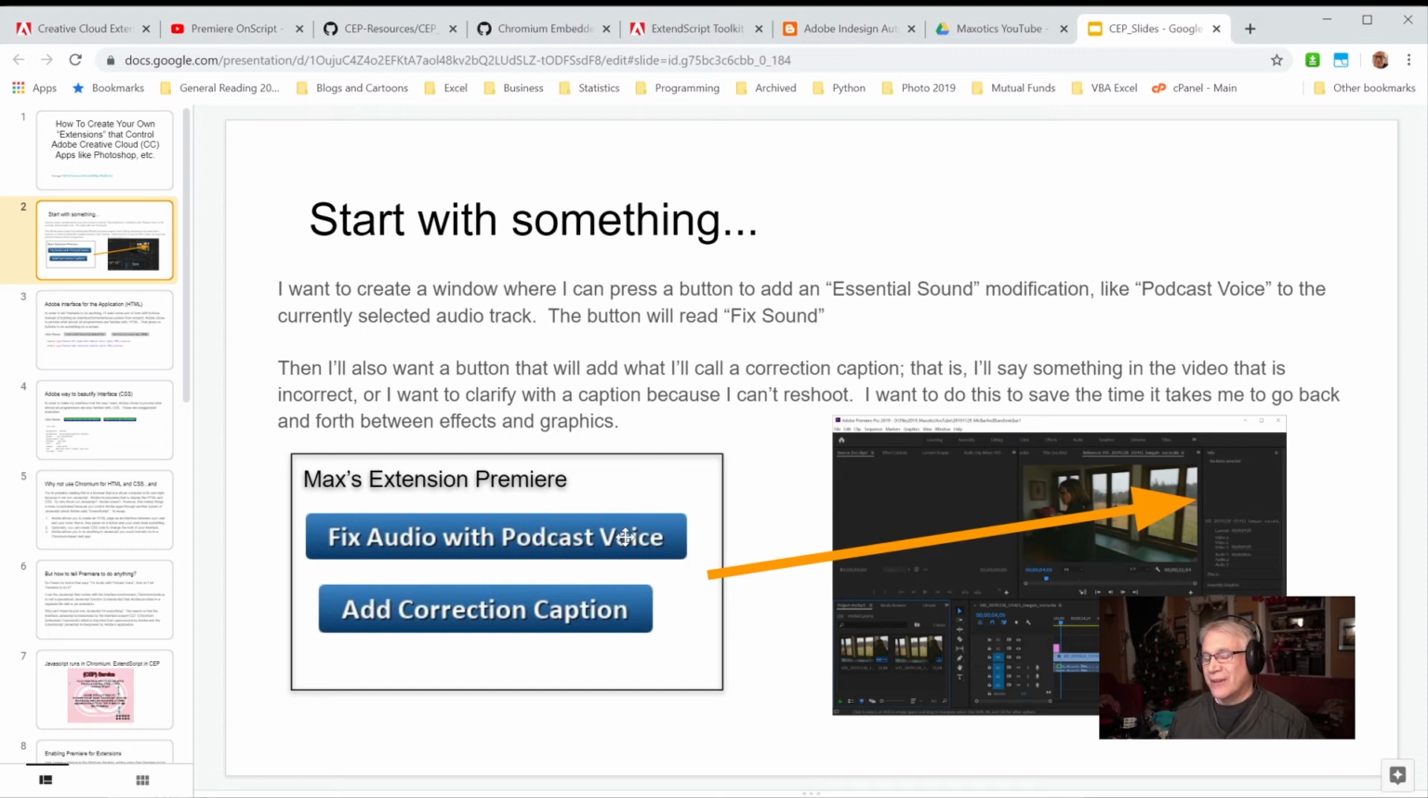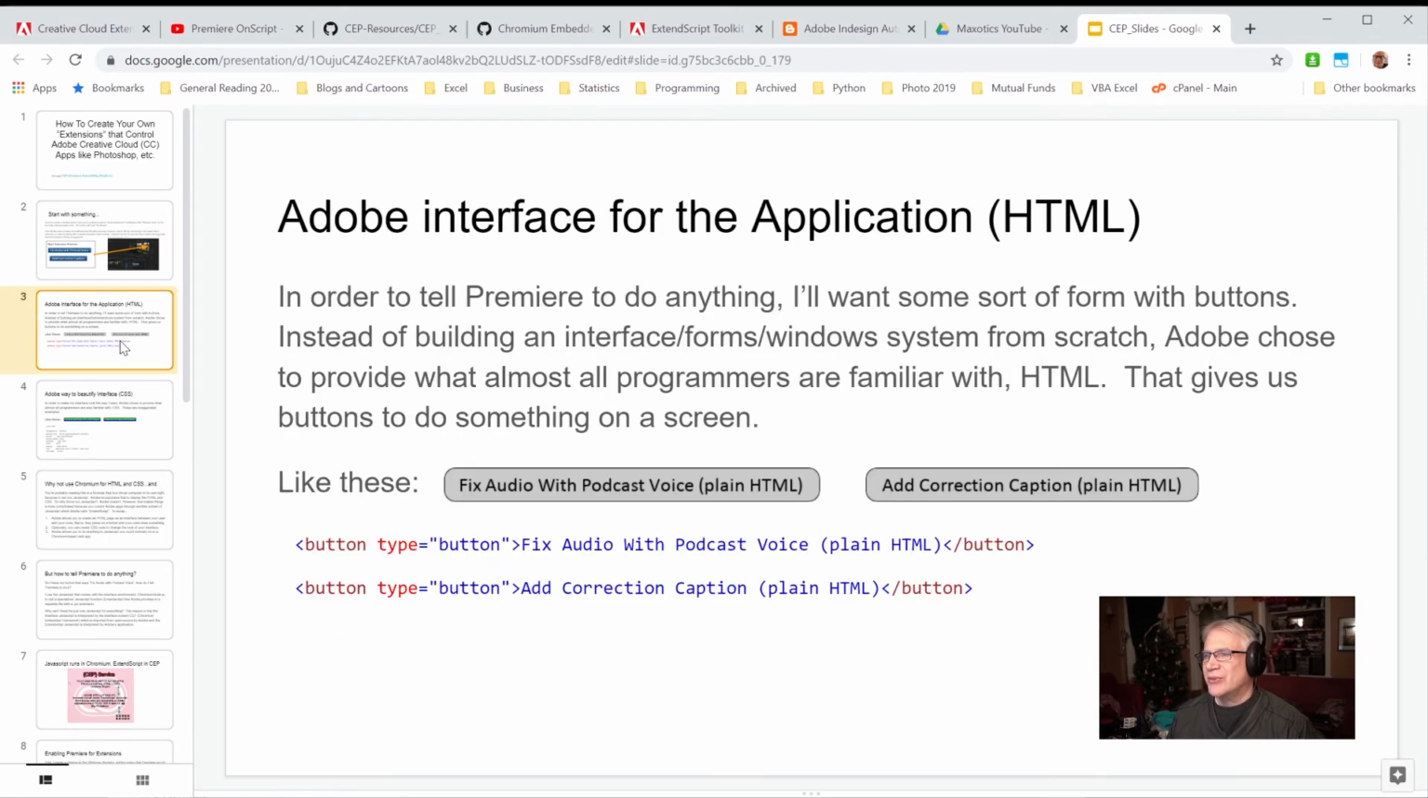Though I've later learned, I was watching a video today from the Premiere scripting guy, and I think he said that you can't pick an effect and apply it to the timeline. You can only change effects that are already there. So we'll see. There's a good chance I can't even do this thing. But I'm sure I can do the correction caption. So anyway, I start that.